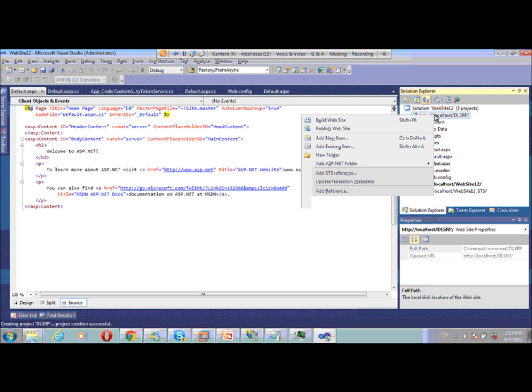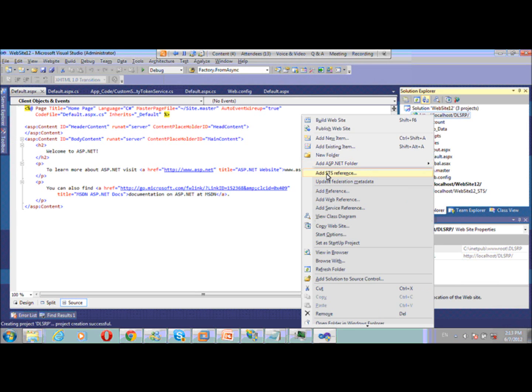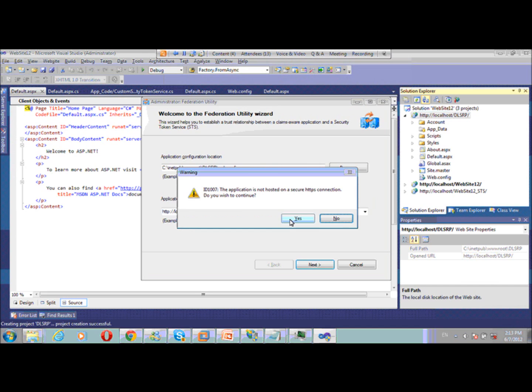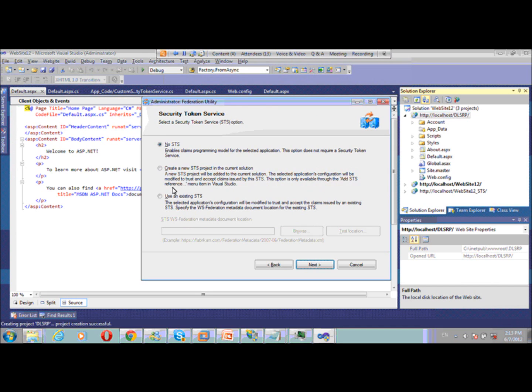Now, right click, add STS reference, and keep the default options. Again, no HTTPS, fine. So I'm back in this window. Remember the options: the first time I created a new STS project. This time I will actually use an existing STS. So what is the URL for this STS?